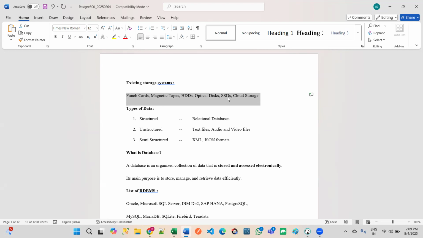Apart from that, we can store the data in documents, Word documents, Excel sheets, etc. So these are the existing storage systems. And coming to the types of data: structured data, unstructured data, semi-structured data. Structured data means relational databases. Unstructured data means text files, audio files, or video files. Semi-structured means XML and JSON format. So here you can see that structured data means relational databases.